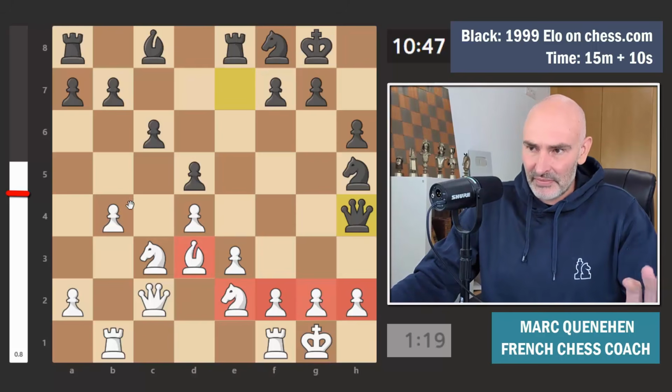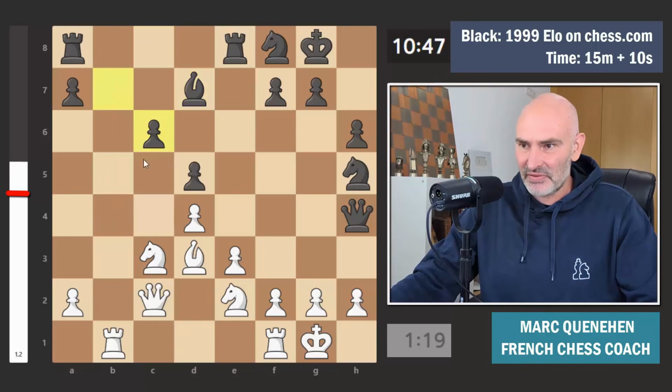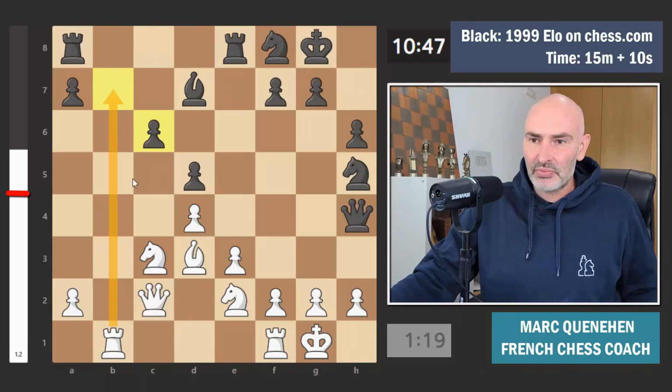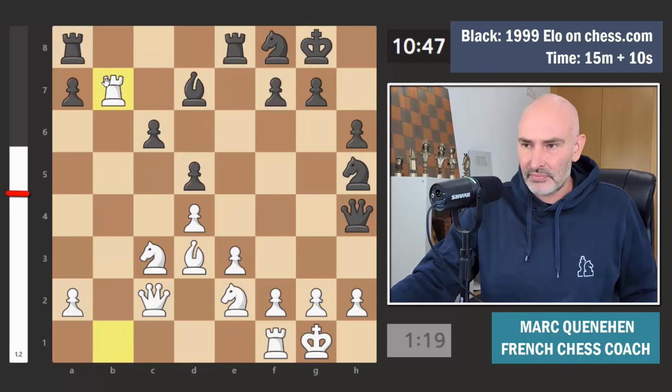And so I play b5. I'm creating the minority attack on the other wing. He plays bishop to d7, capture on c6, capture on c6. And here I go rook b7. I hesitated for a long time. With a4, the computer slightly prefers a4, but it says the second best move is rook b7. So I played this move.